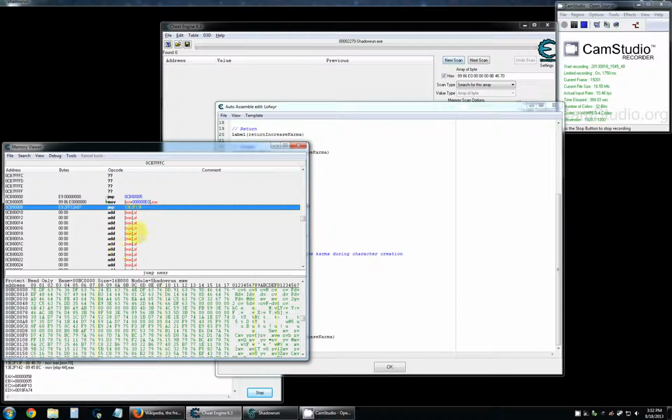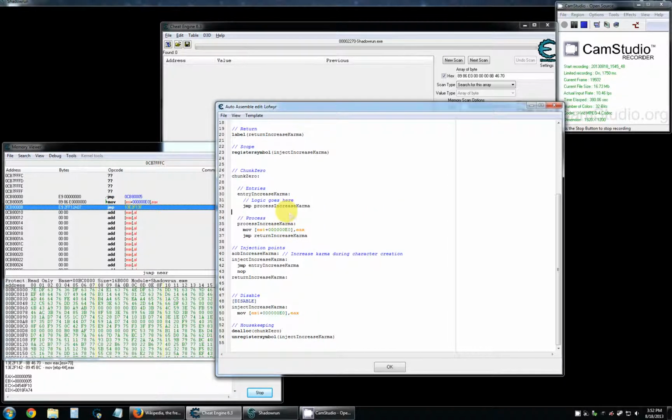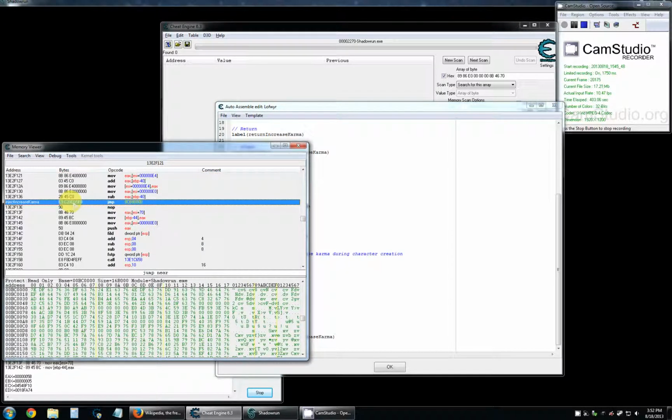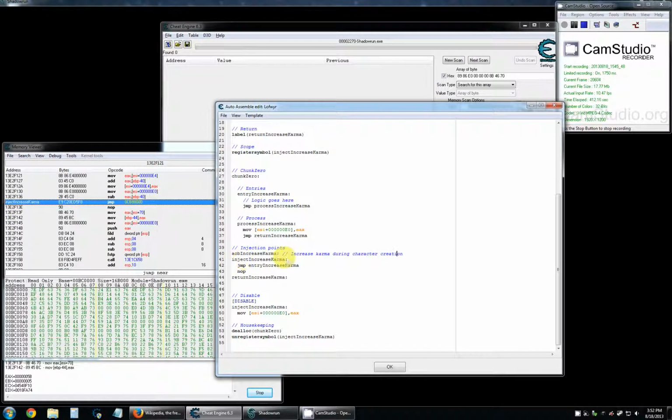This illustrates the more general concept: if you want to follow your assembly script through memory and look at the assembly instructions that you're putting into memory, it's really quite simple. We'll right click, we'll go to back. This is the original injection point. If you look over here on the left for address, you can see it just is inject increase karma. So you can make the relation absolutely visually clear: labels are really just memory locations.